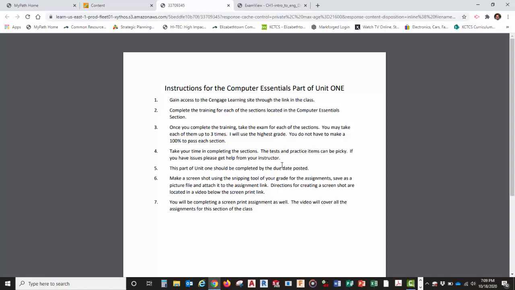So the other part on here is make a screenshot using the snipping tool of your grade for the assignment that you've done, so the quiz that you take. Save it as a picture file and attach it to the assignment link. Directions for creating a screenshot are located in a video below the screen print link. Well, that's what this video is going to be. Okay. You'll be completing a screen print assignment as well, yes, and the video will cover all of the assignments for this section of the class.